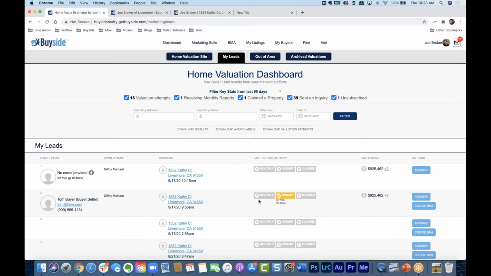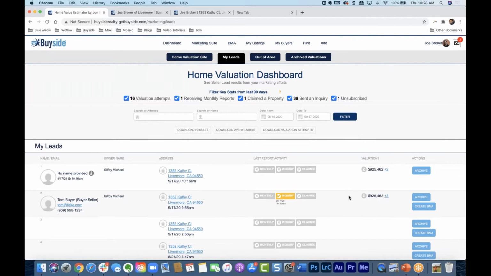Now, there are ways that we can interact with this report. So we can see the monthly report. Did they ask for an inquiry and did they claim their listing? So we can see that this person interacted with their report quite a bit. And then we also have our archive and our create BMA here.